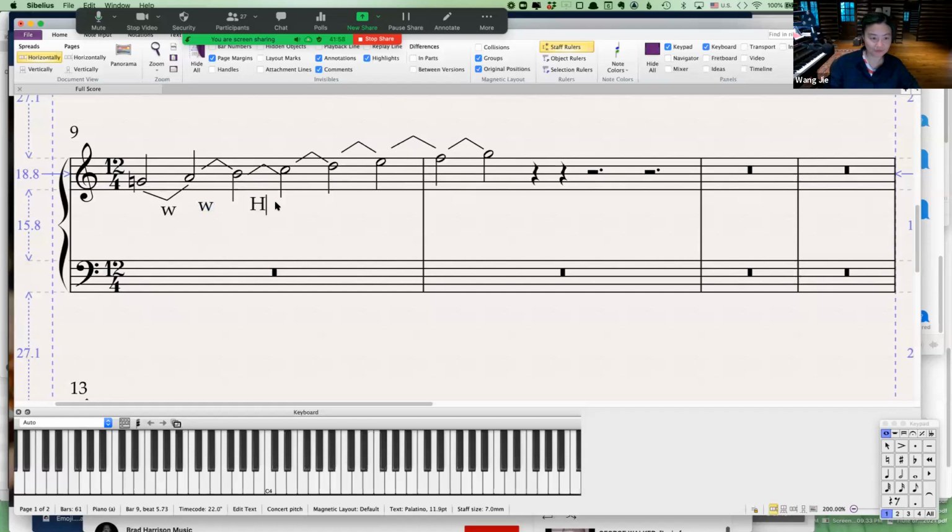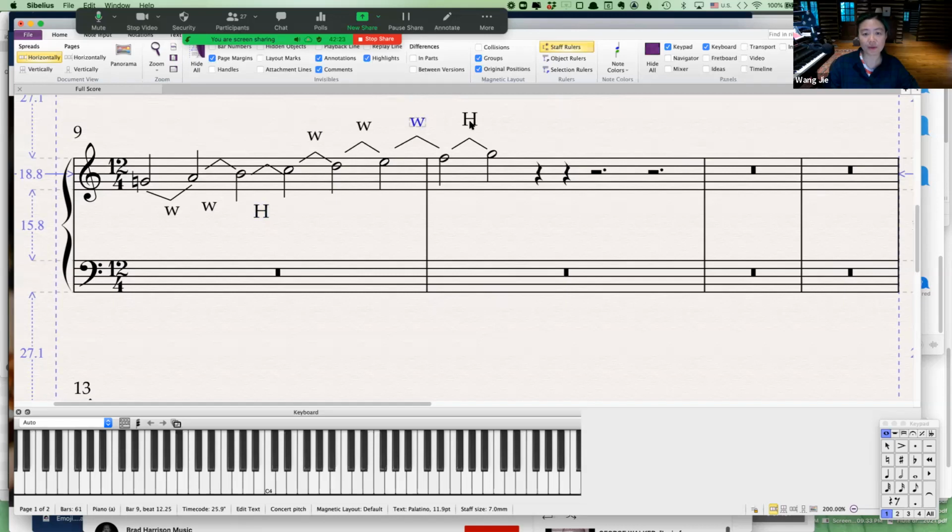Okay, so we need whole, whole, half. Whoa, that's big. Whole, whole, half. Okay, so we need whole tone, whole tone, half tone, whole, half. So whole step, whole step, half step, whole step, whole step, whole step, half step. There you go.